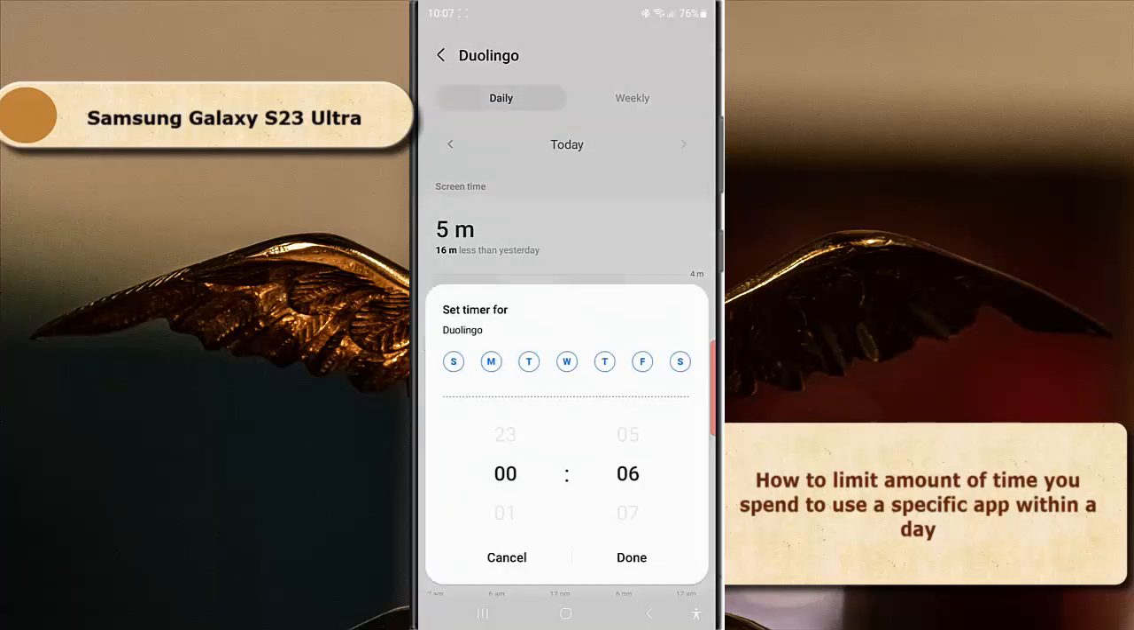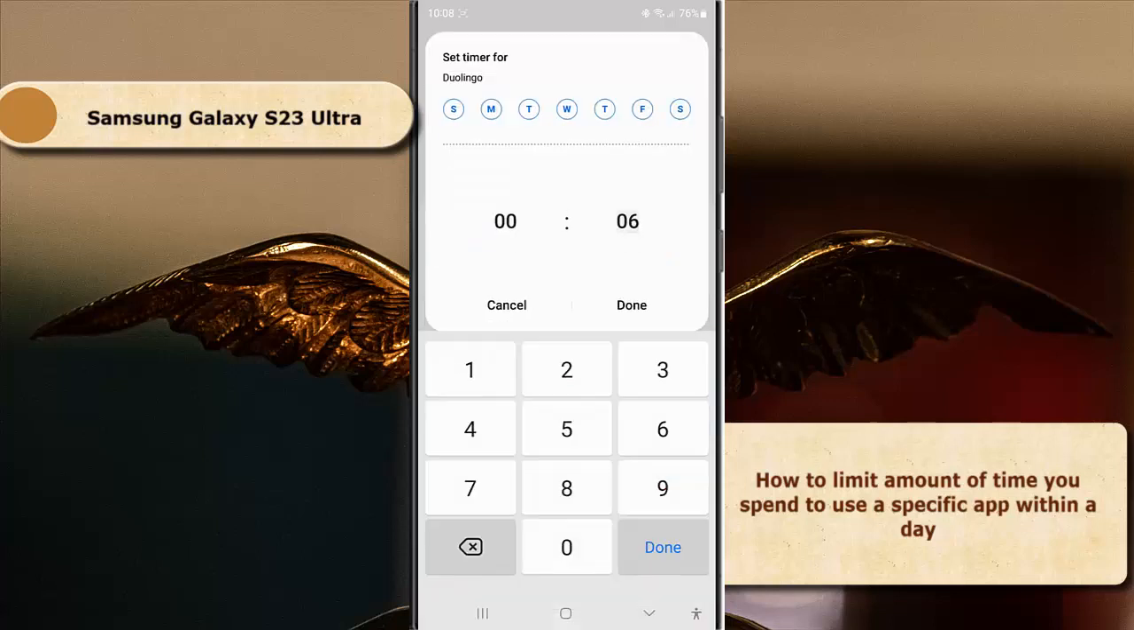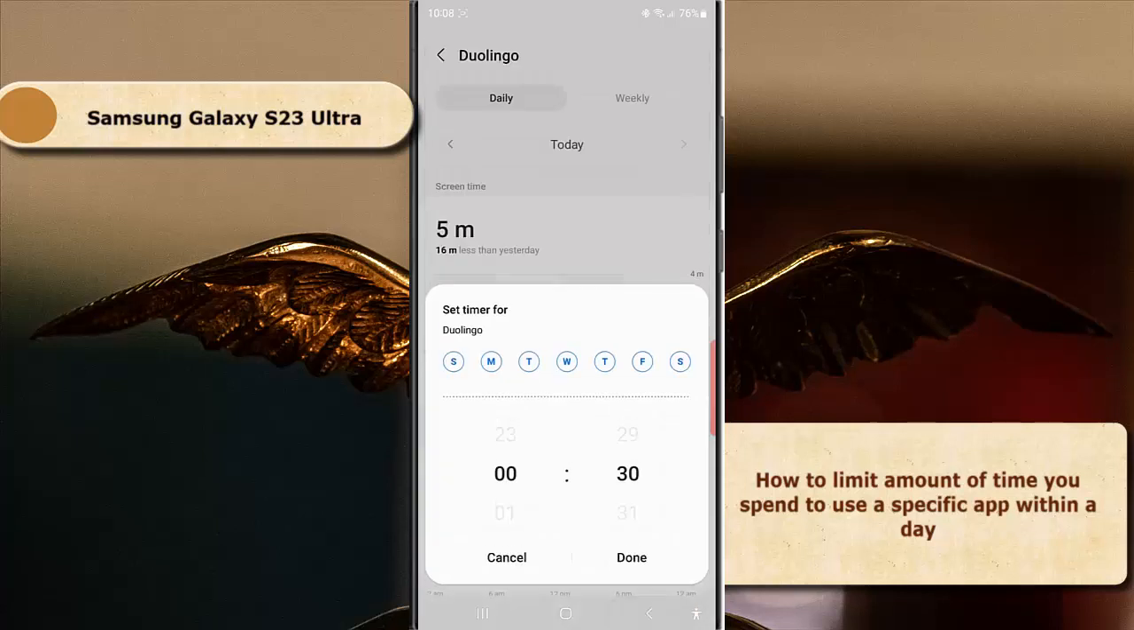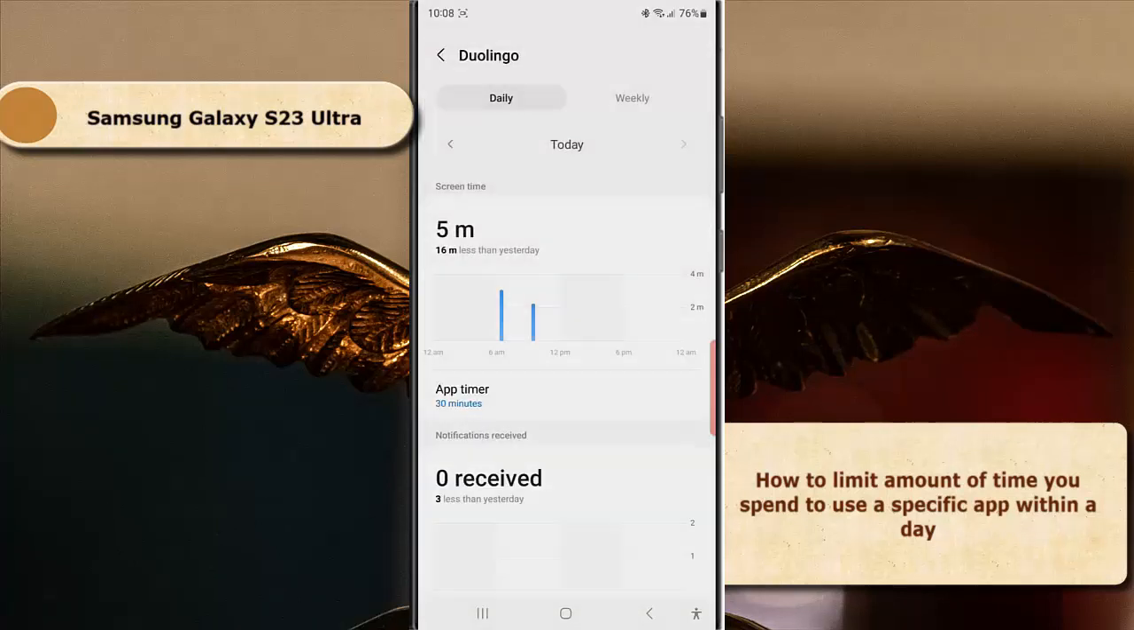Now select the days when this app can be used. As the example, we will set it to every day. And then set the duration. As the example, we will set it to 30 minutes. Tap done button. By doing this, now this app can only be used every day for 30 minutes.